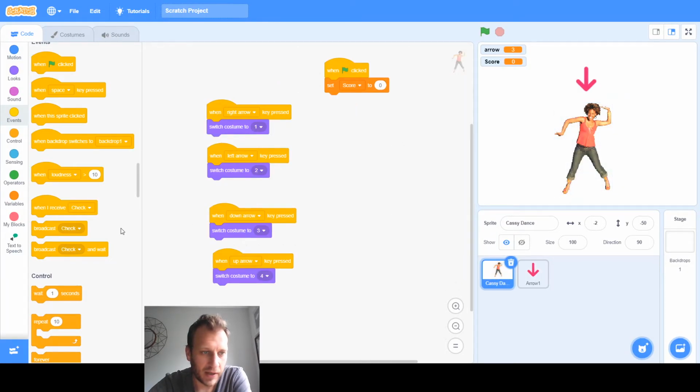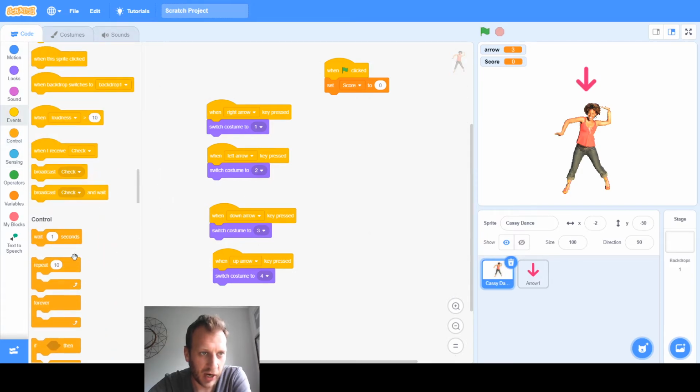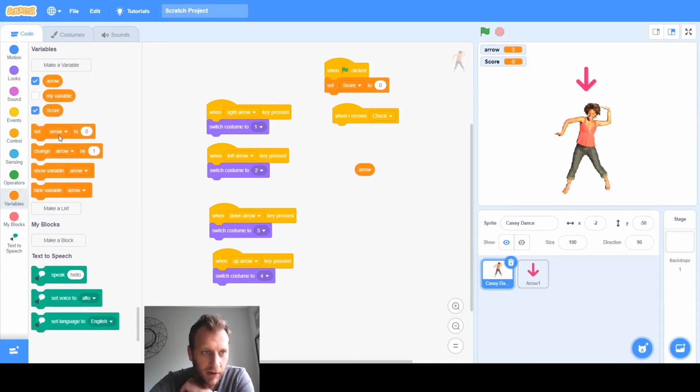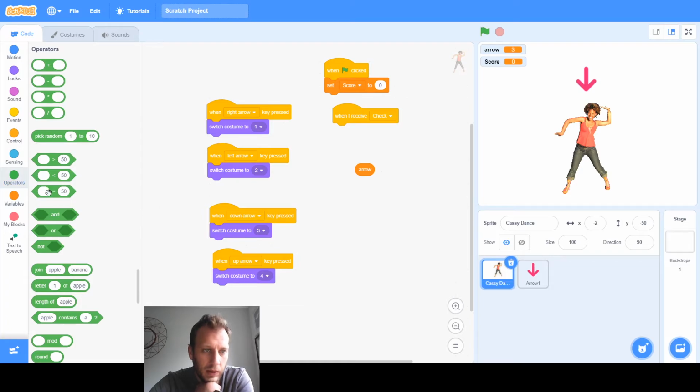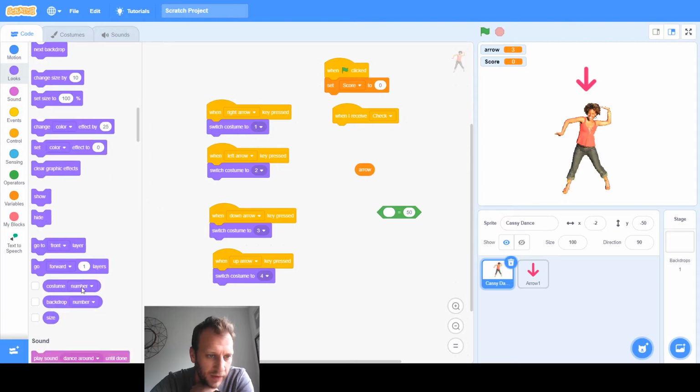And if I come over here, I can say, right, when I hear check, so when the message check is received, I want to see, is my costume number the same as the variable arrow? So that's the arrow's costume number. At the moment it's 3. So I'm going to get the variable, so it's arrow, equal, and there's a block in Looks that is perfect for this: costume number.